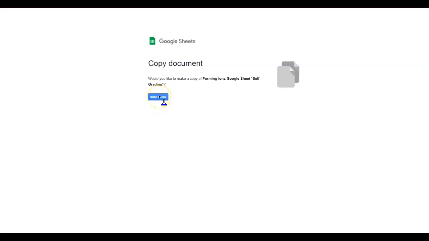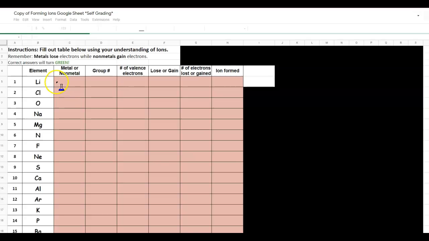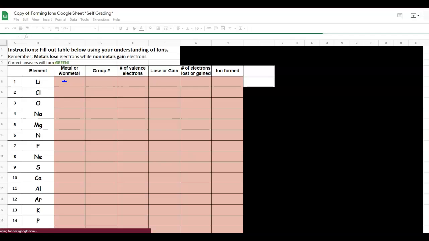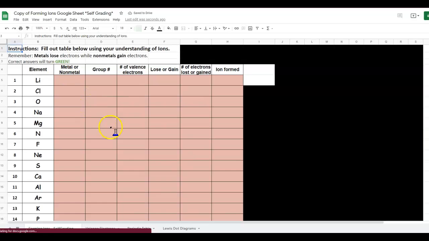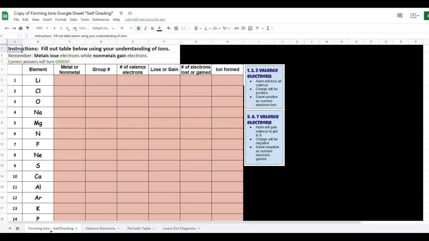So remember, when you get to this screen, you're going to click on Make a Copy. Once you've made your copy, it's going to pull up the copy of your ion form. Again, it's self-grading, so you are going to type in the information that it asks you. If you look down here, you can see that it's got different forms that will help you. So here's the actual form.